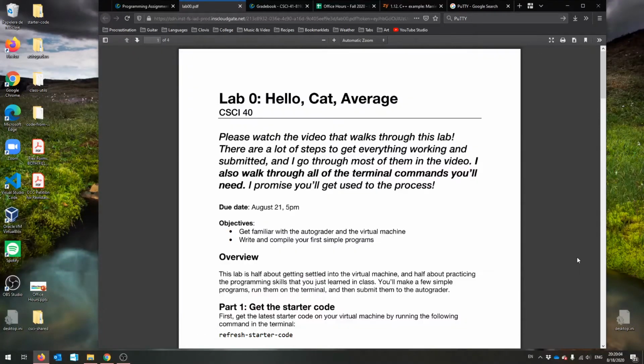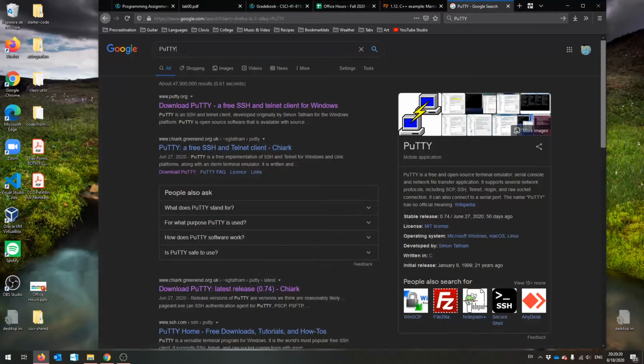Alright, hello, you're watching this because you need to do your lab somewhere other than the virtual machine. What I'm going to show you is how to connect to our class server and get a terminal on that. You'll just be able to follow all these instructions and do your work there. The only thing you have to do is install this program called PuTTY. If you search for that on Google, you can click here.